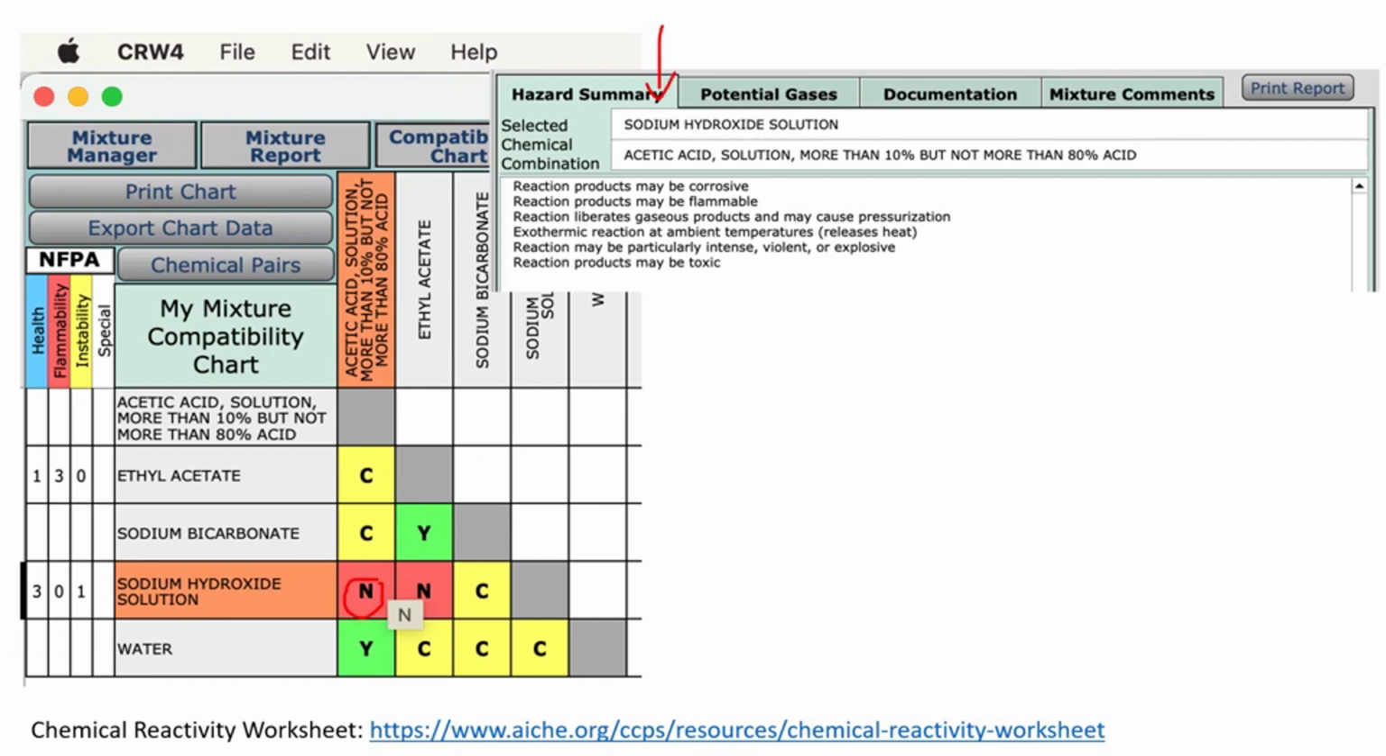First, looking under the hazard summary, you see for the selected chemical combination how we have the potential for corrosive reaction products and flammable reaction products, that the reaction between these two components liberates gaseous products which could cause pressurization, that under ambient conditions this is an exothermic reaction that releases heat, that the reaction can be particularly intense, violent, or explosive, and that the reaction products may be toxic.